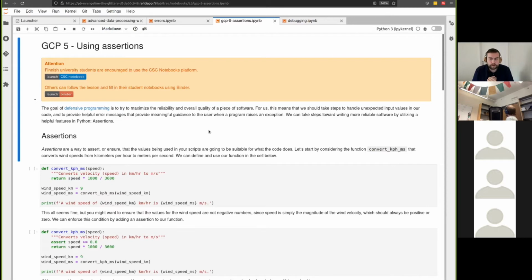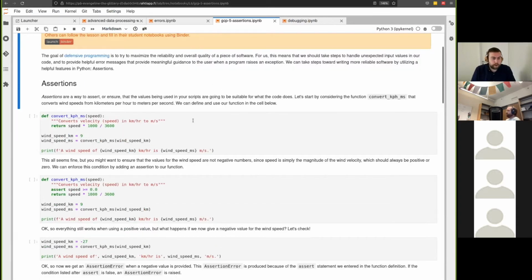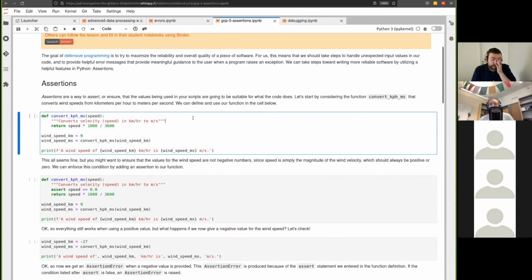So I'll continue with the example of converting wind speeds that we saw before. So if we start here, we have a simple function that converts speed from kilometers per hour to meters per second.